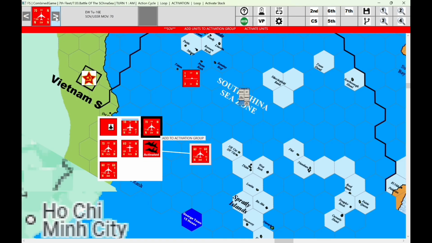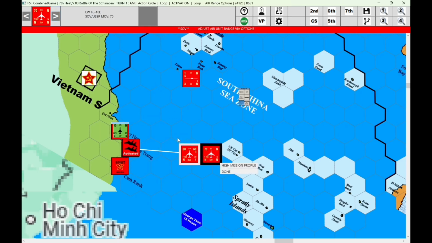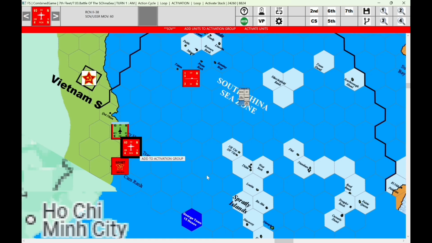So what do I want to add to the activation group? All right, let's add the EW. We're definitely going to want that. It's asking, EW can do high mission profile, but I don't want to do it, so I'm going to say no. Then, do I want to add this recon? No, I probably want to have the recon separate. I want the recon to have separate activation groups so I can move them around and search out the area. So I'm not going to add this guy to that activation group.